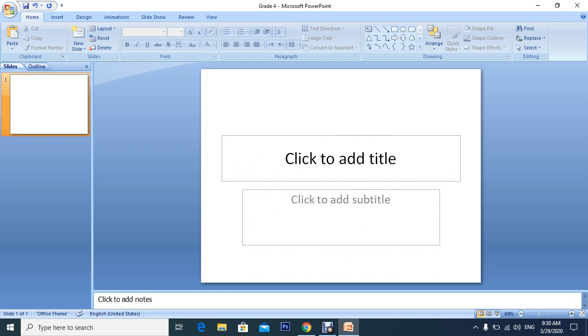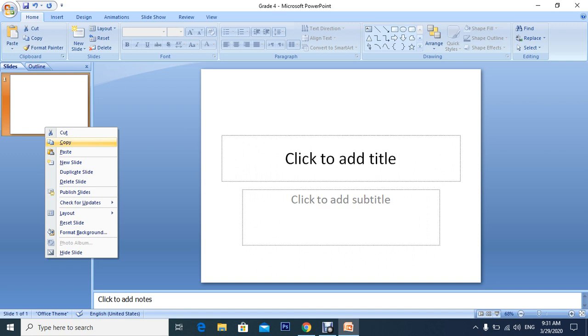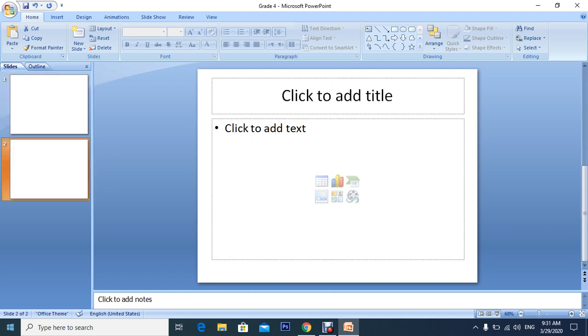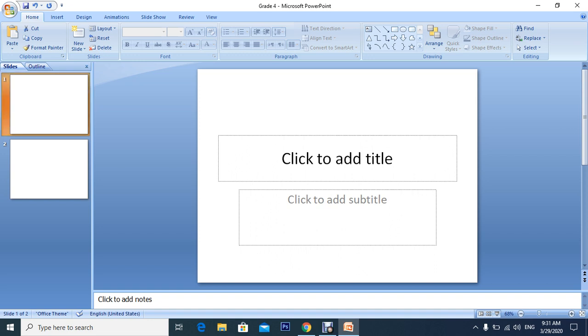As you see in the slide pane, the slide appears on the left side. If I want to create another one, I just have to right click with the mouse button and create a new slide. Like this, I have two slides here. And at the status bar down, it shows me that I have slide 2 of 2. This is my first slide here, and I will start designing my first slide.